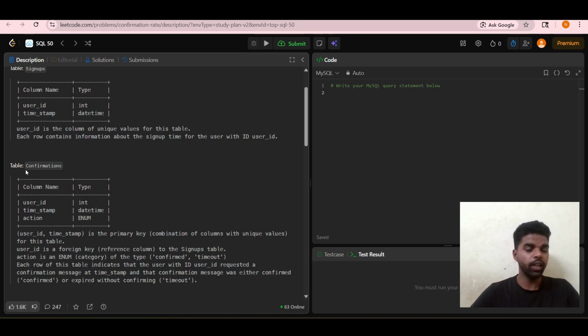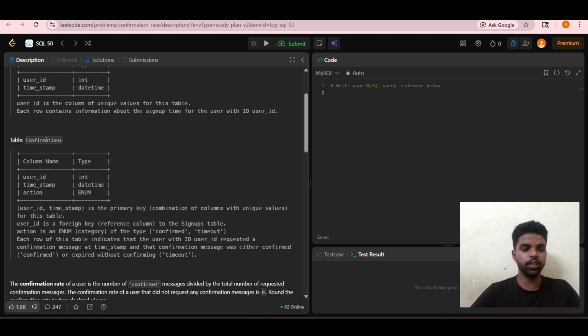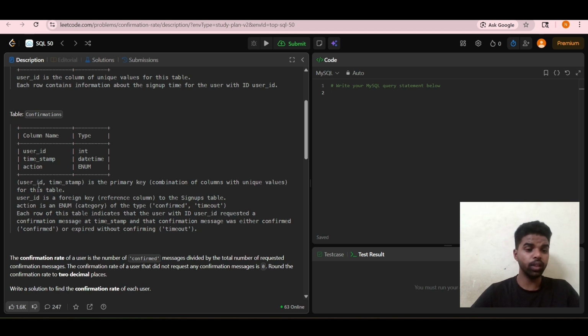And here we have a second table whose name is Confirmations. Here we have the column names and their types, and there are three columns: user_id, time_stamp, and action. So here (user_id, time_stamp) is the primary key, a combination of columns with unique values for this table. user_id is a foreign key reference column to the Signups table.